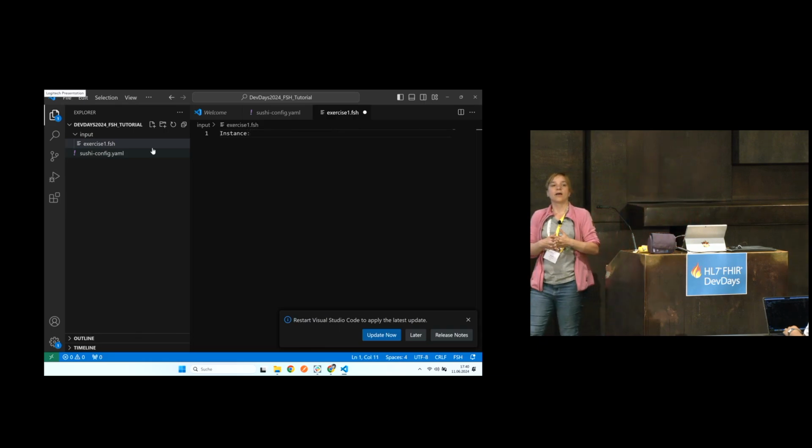Because as first exercise, I want to create a patient resource, right? That's what we all do whenever we want to start anything with FHIR. First thing is we create a patient resource. So we're going to do the very same thing. And now I'm going to assign a name to that instance.